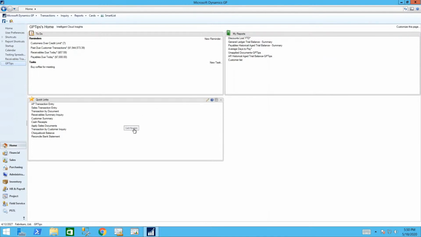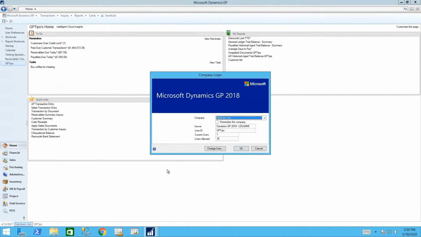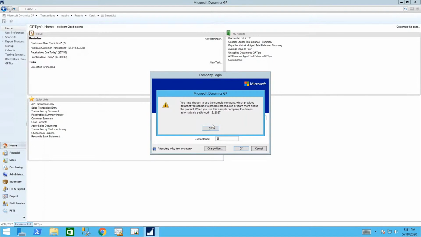Many people don't realize that they can actually switch between companies, change their date, even change their user code with a simple click of a button. If you can see where my cursor is at the bottom of the screen here, if I click on the Fabrikam Limited company, and I have more than one company, which I don't, I could easily switch companies this way. But even bringing up this screen, I can change my user code using the change user code.